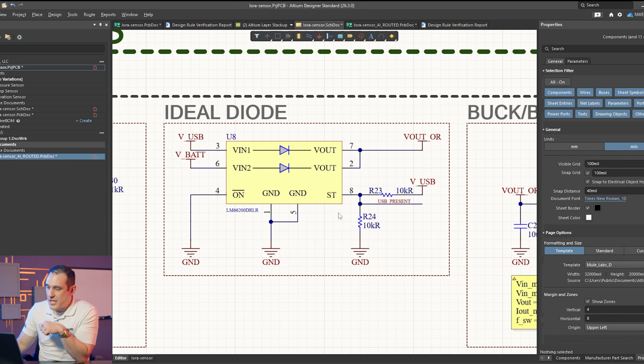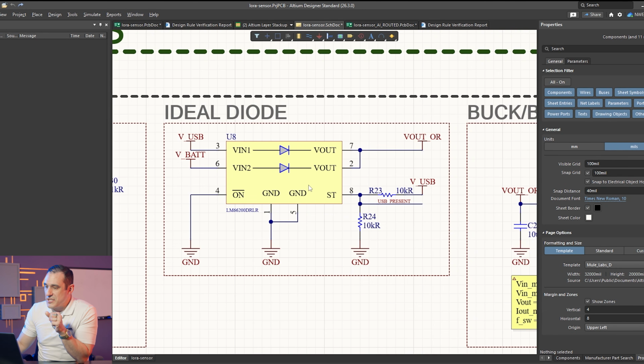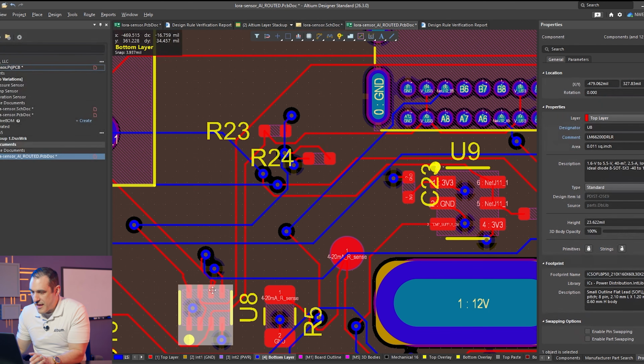So if we just take a look here inside the schematics, we can see what U8 is. U8 is a diode array. This diode array is connected to both the battery input and the USB input, and it's basically being used for ORing. You can see here in the schematics that we have two resistors that are associated with this diode, but you can see here in the layout that they've been placed far away from the diode, and there's really no reason for it.